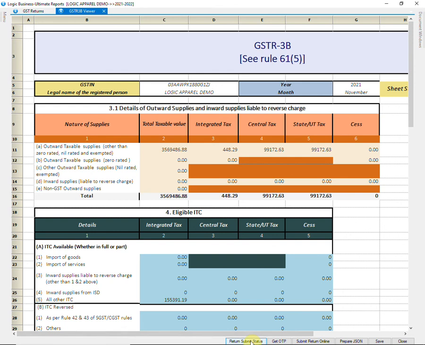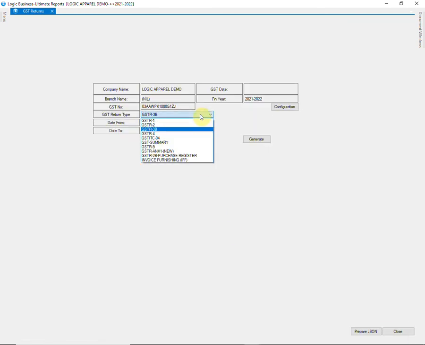Similarly, GSTR 3B can also be submitted automatically or manually by preparing JSON. Apart from these, other GSTR forms are also available.